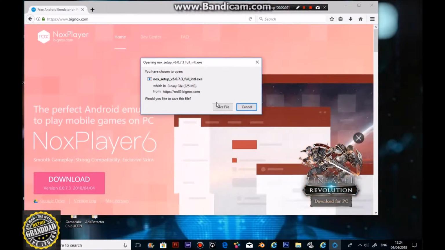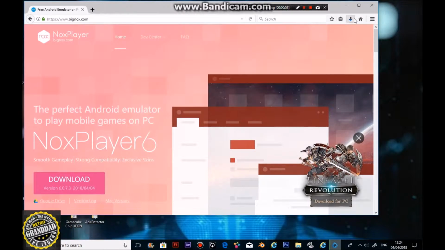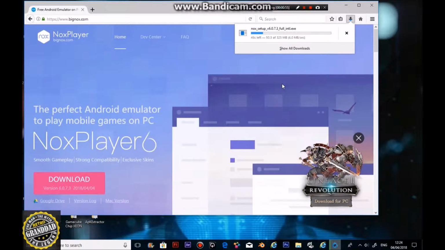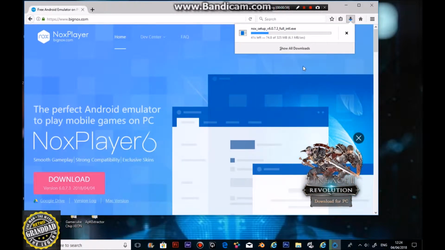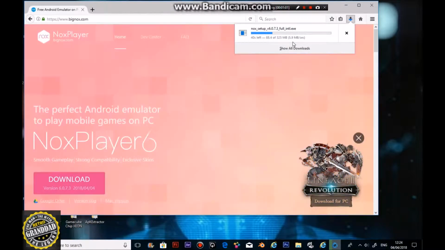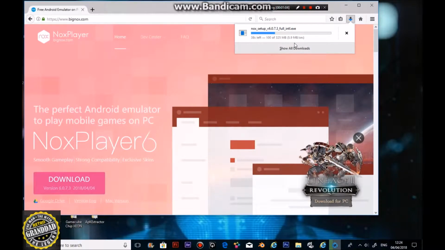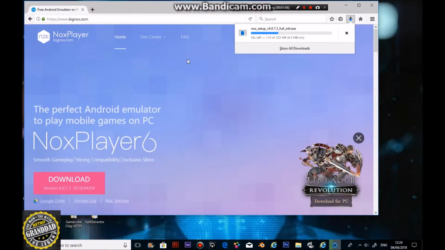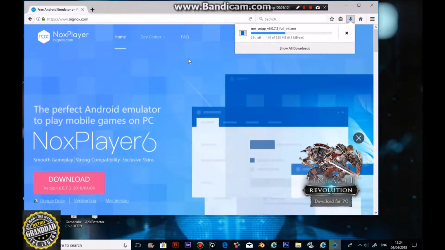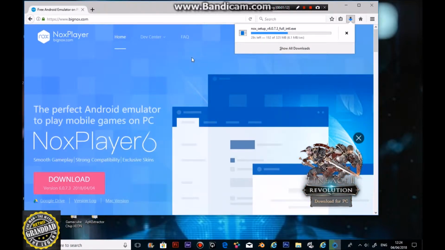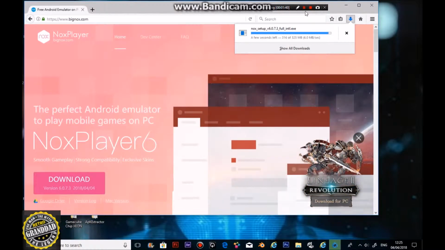Choose to save file. It's quite big, like 325. As you can see, I'm downloading pretty fast. And this Waterfox, by the way, lets you do everything the old Firefox used to do, and doesn't stop you from doing it. So you can use all your recorders and everything. Okay, and we're about there.